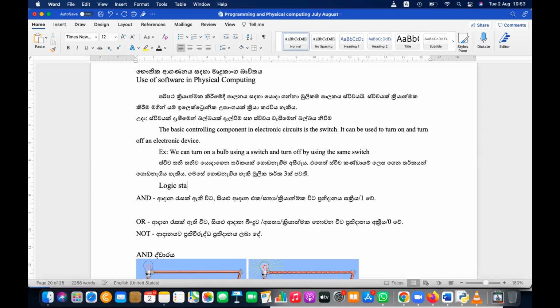Logic status can be derived by using multiple switches.